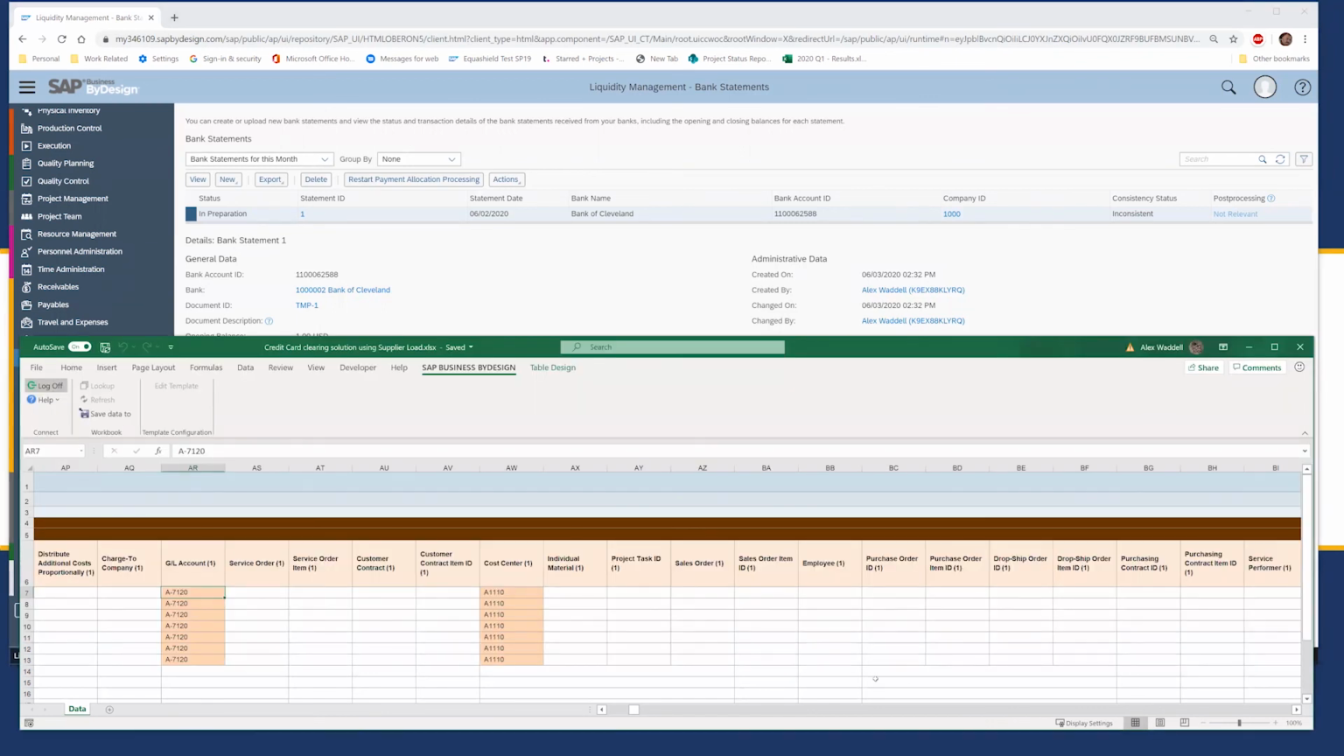So that's the entire process for the credit card clearing using a supplier, a clearing account supplier.